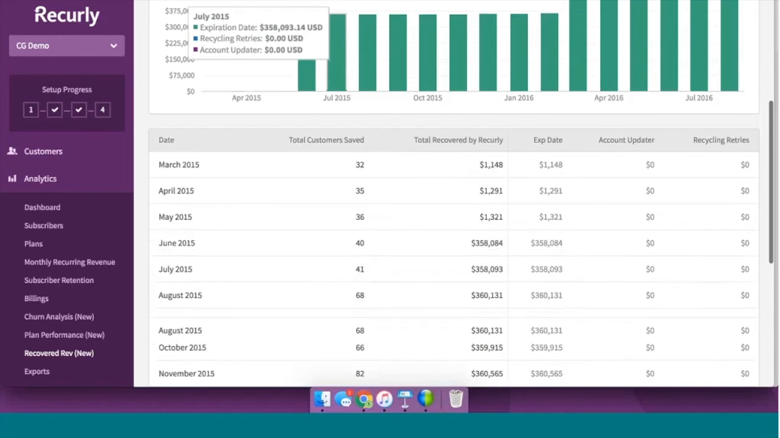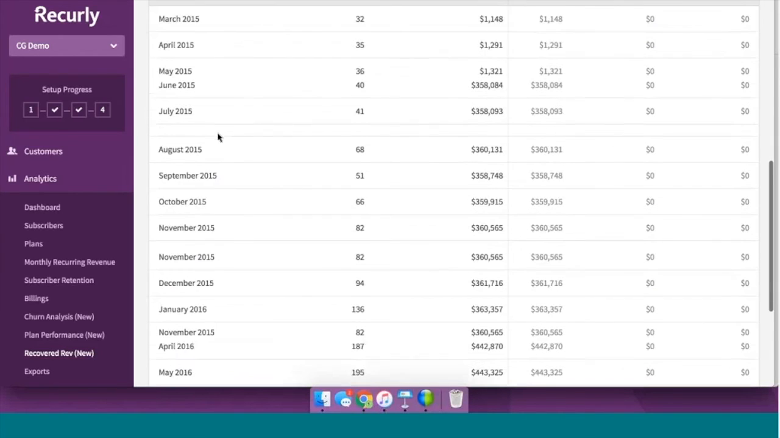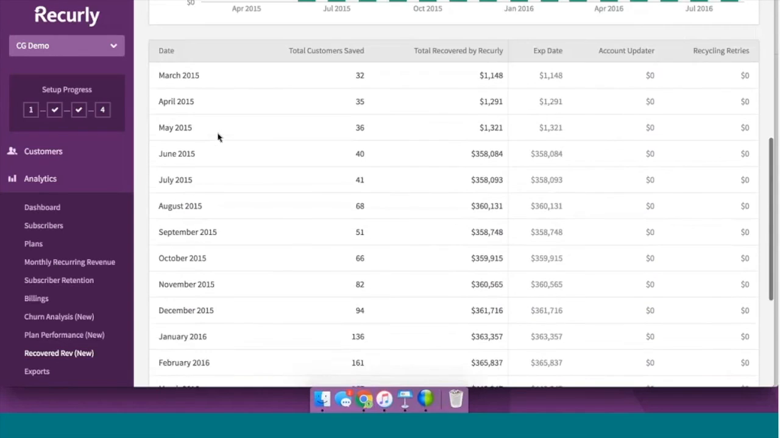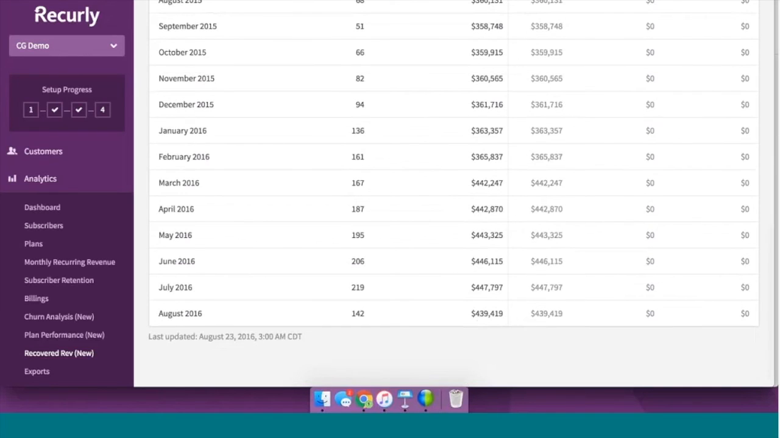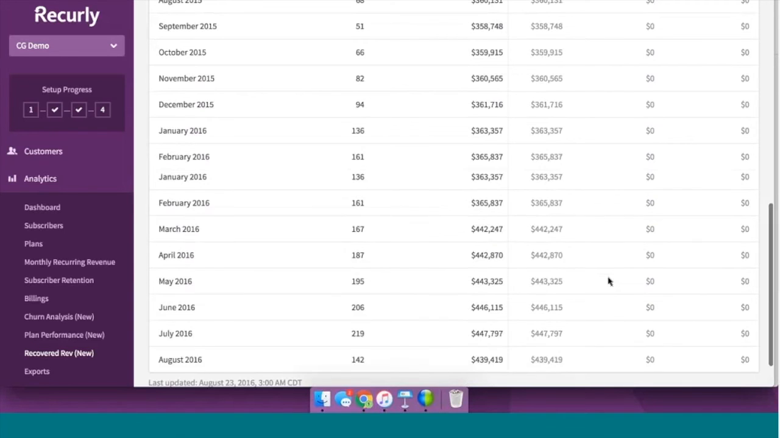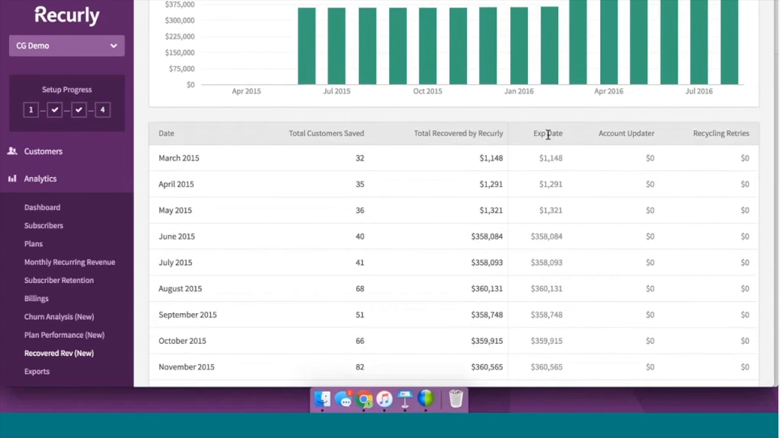So again, you have a really nice chart here that explains what Recurly is doing for your business. It's showing you every single month how many customers have been saved by Recurly, and how much money has been brought into your customers that could have been lost had you not been using this functionality. And then we also tie that revenue towards the different areas of recovery to let you know what's successful for your business.